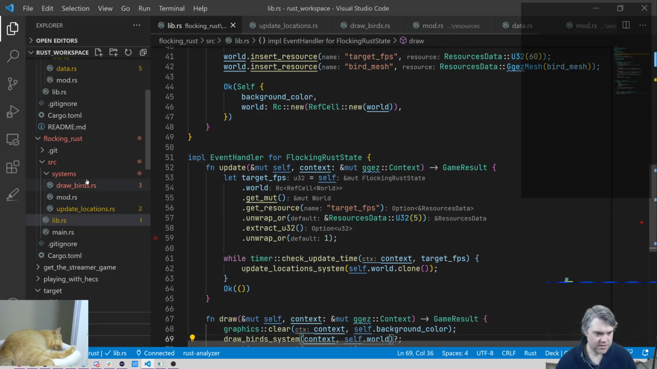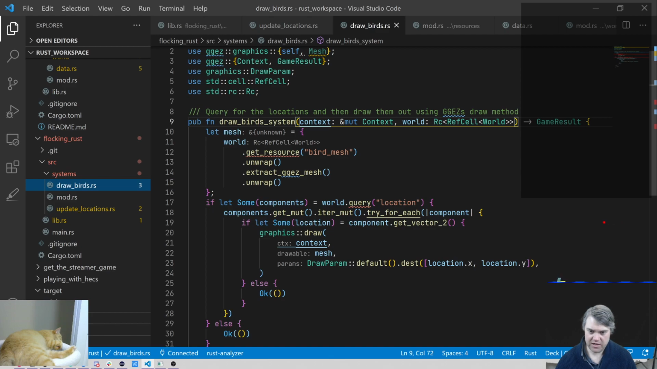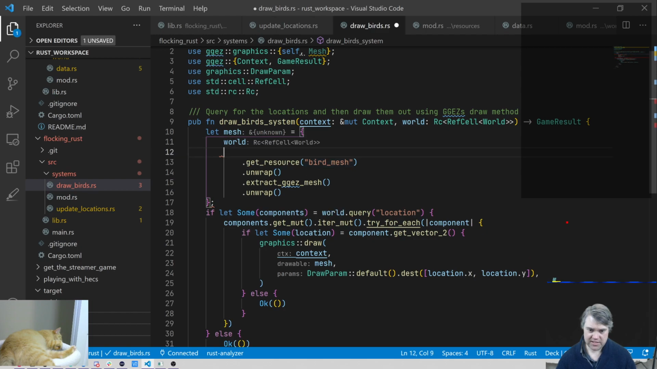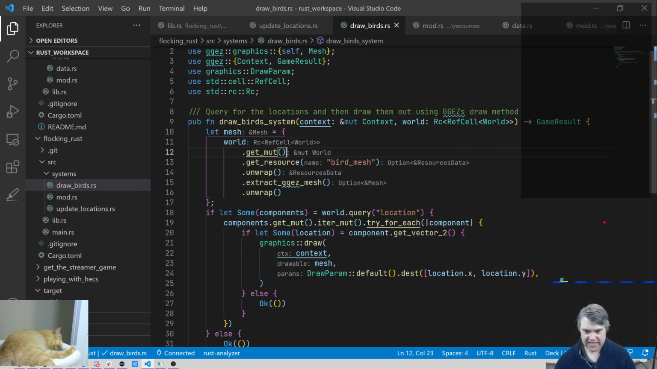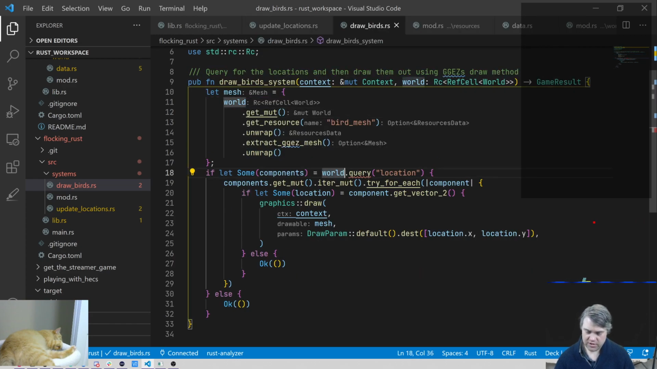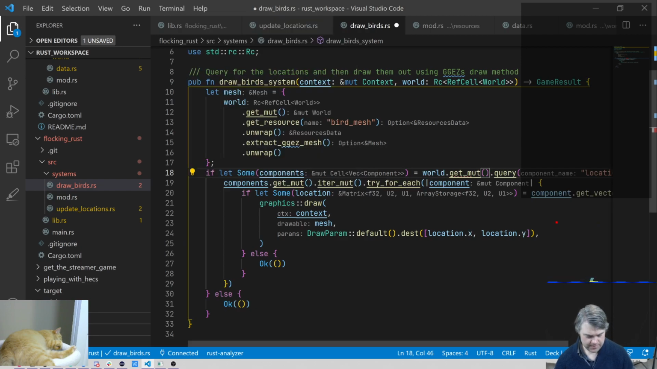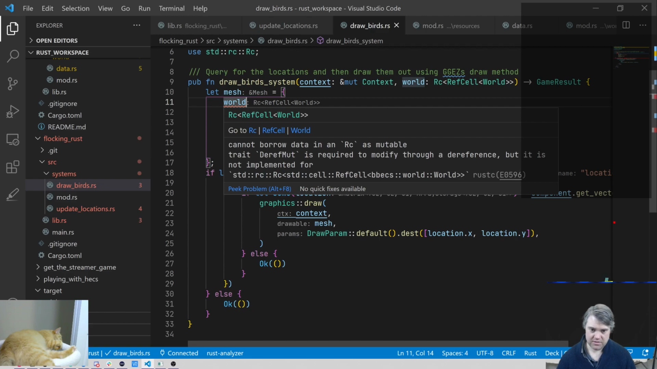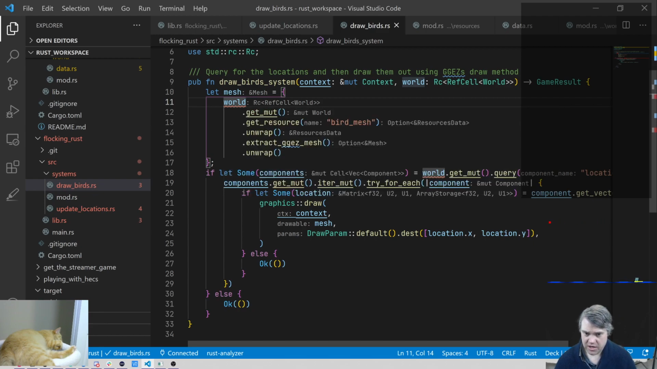Where are my errors? Drop birds, you have an error. Right, I can't do get resources here. We have to get mut here to extract it from the RefCell. And then we're happy here. Okay, if let subcomponent world.query, so we have to do another get mut. If I have to clone the world multiple times, I can. So what are you yelling at me about? Cannot borrow data in Rc as mutable. Trait DerefMut is required.